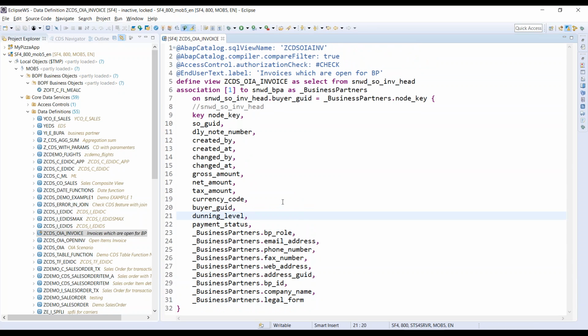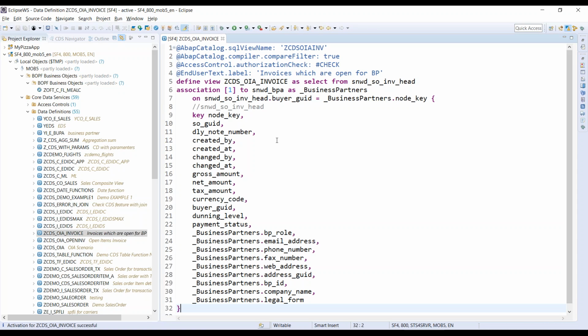Save this. So we've got the data joined, and since it's an open item, I have to just say where the invoices are open. So you can say payment status, but let me just keep it not payment status blank. Let me keep it everything for the time being. I'm just going to activate it. So this just gives me the invoices which are created for customers. That's what it's currently doing, not open ones.